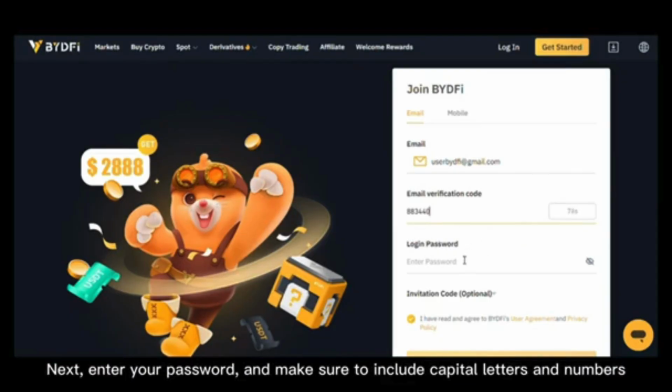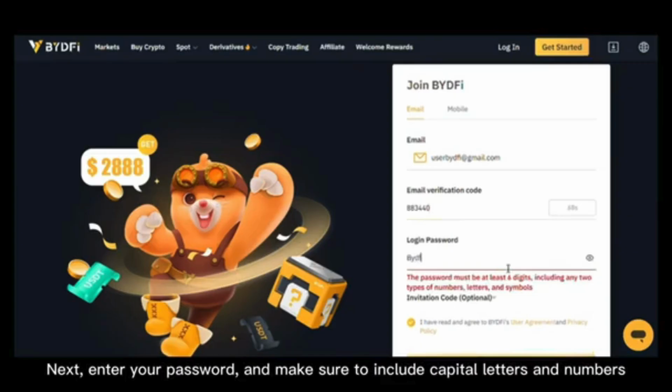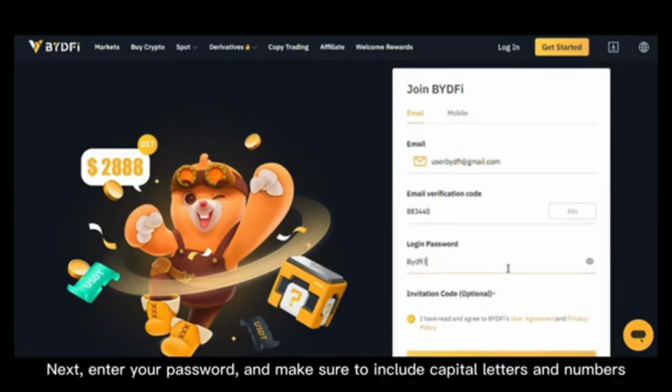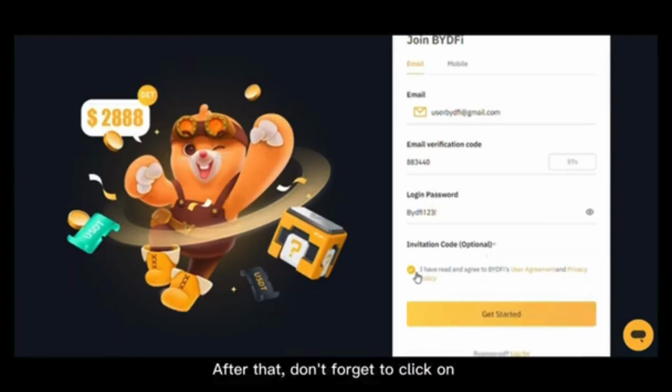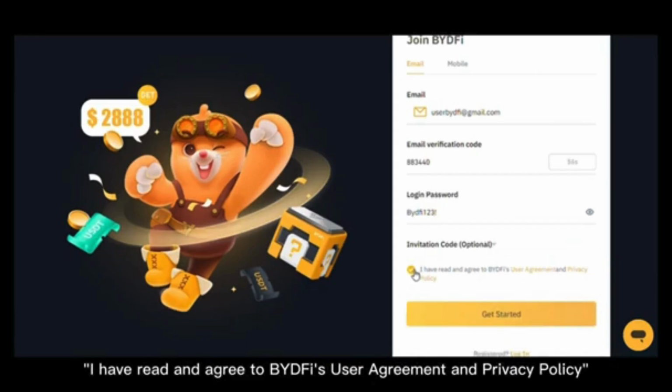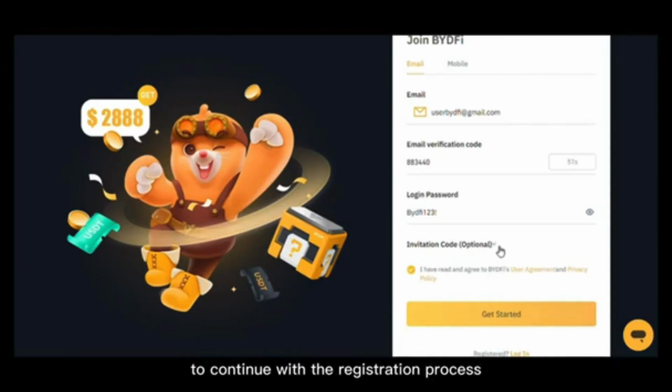Next, enter your password and make sure to include all the capital letters and numbers. After that, don't forget to click on I have agreed and agree to BYDFI's users agreement and privacy policy to continue with the registration process.